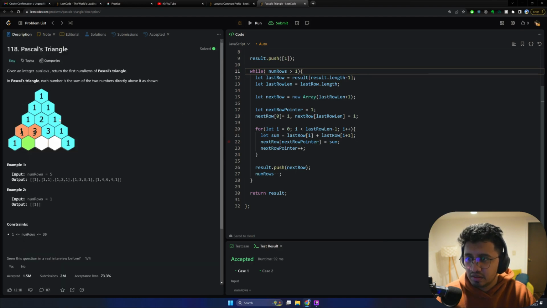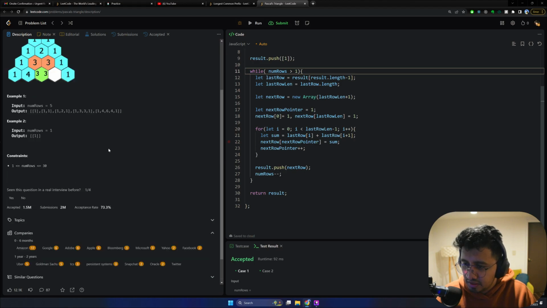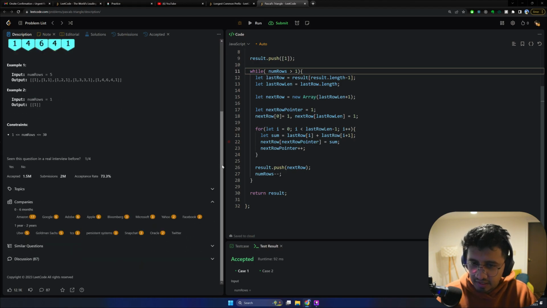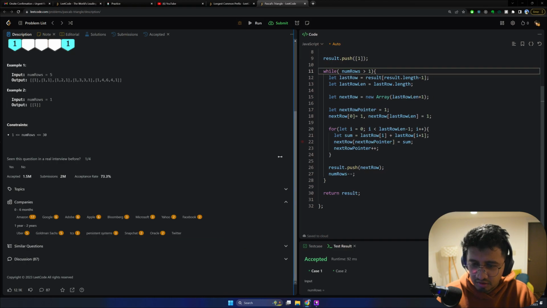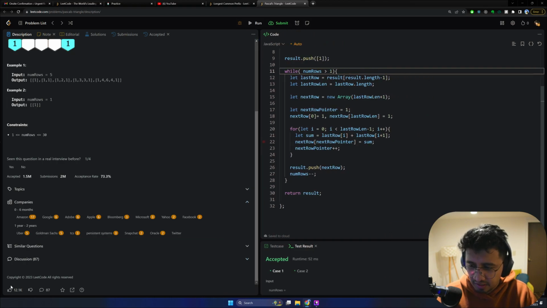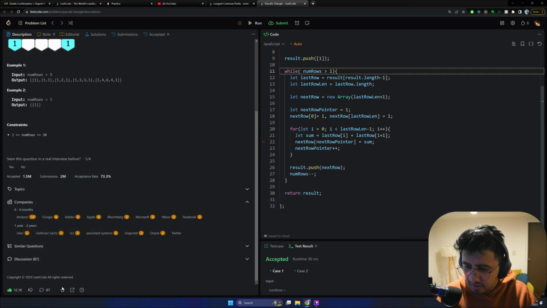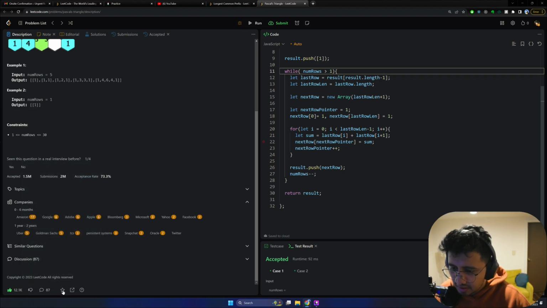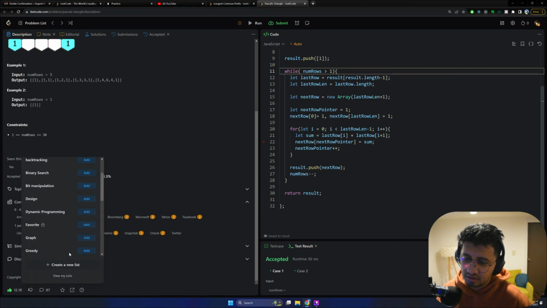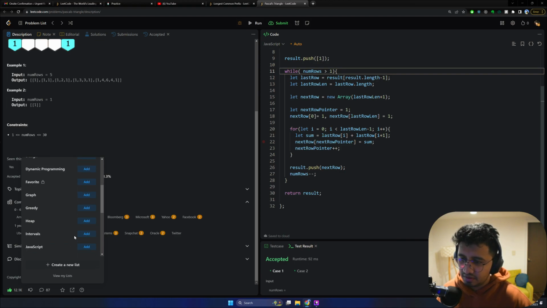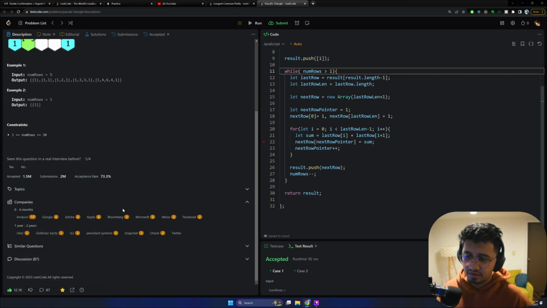Okay, so this, let me see, is pretty important. Looks like it's been asked by a lot of companies. Even TCS and Persistent also like to ask this question. Why is clicking the star so hard? Come on, dude, come on. Okay, cool, now I've got it.